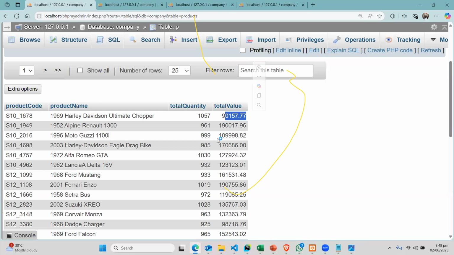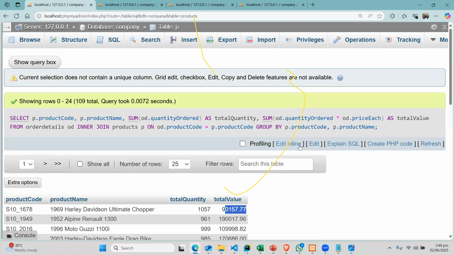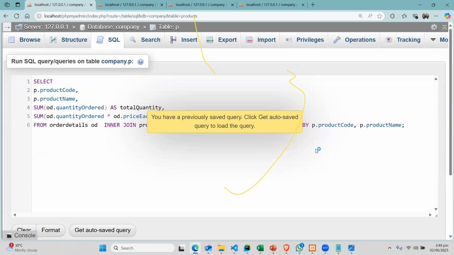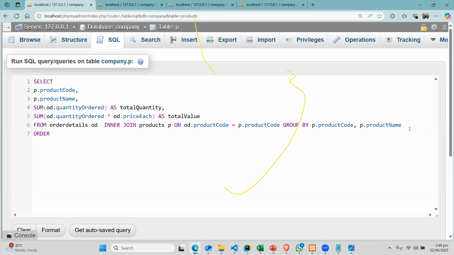That's nice. But I want to see which one is the best. So I will come back in here, edit, and tell the computer that I want you to order by total value in descending order. And then I'll hit go again.